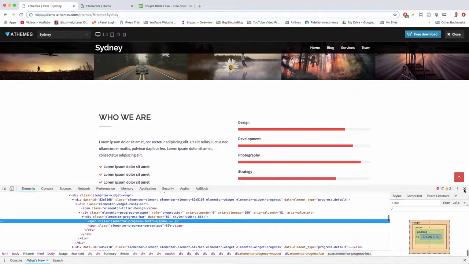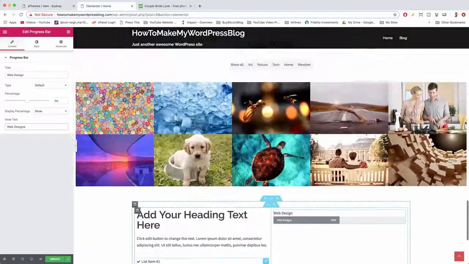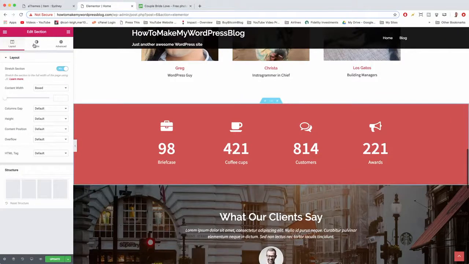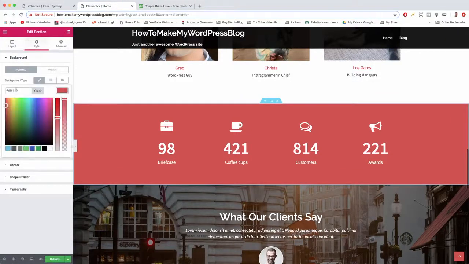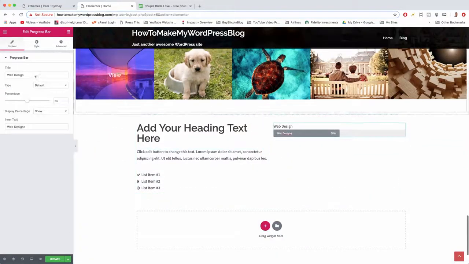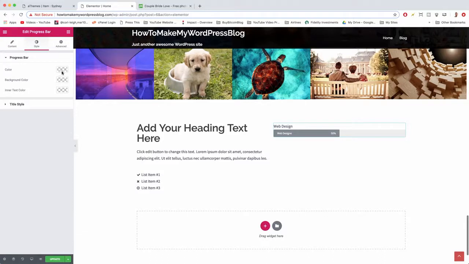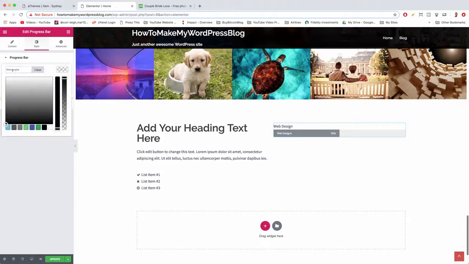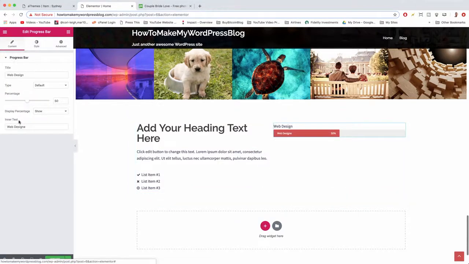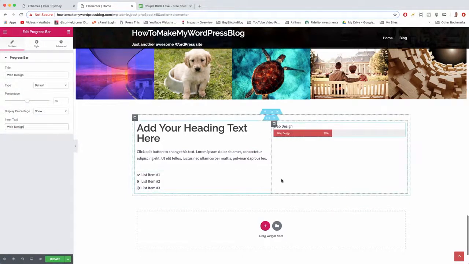And sometimes the CSS doesn't want to cooperate, so we can just go to our main website and see the background we put on our counter. Alright, this is nice Sydney orange red. Copy that. And now we can pop that in down below. Alright, progress bar, style. The color is just going to be that. That should do it. Go back to content and cool. So we are 50% web design.